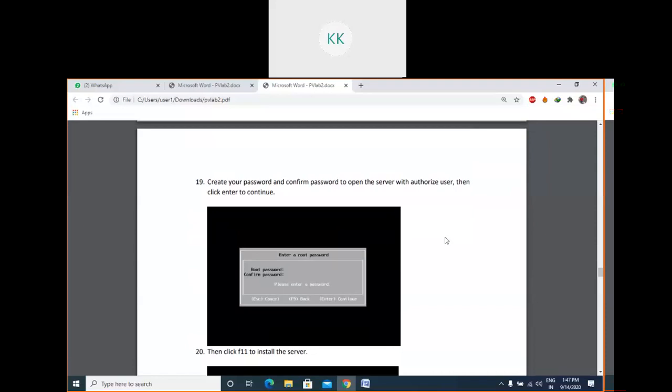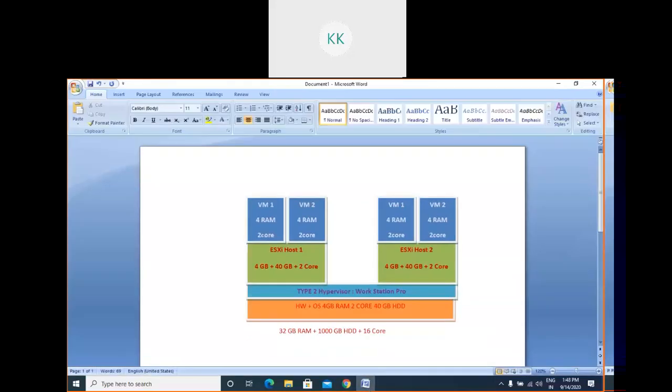Right now, on top of this hypervisor we will create the virtual machines. Okay, see, once you do this, that means we are done up to this part. After this part we're going to create some virtual machines as per our requirement or the system allowance.